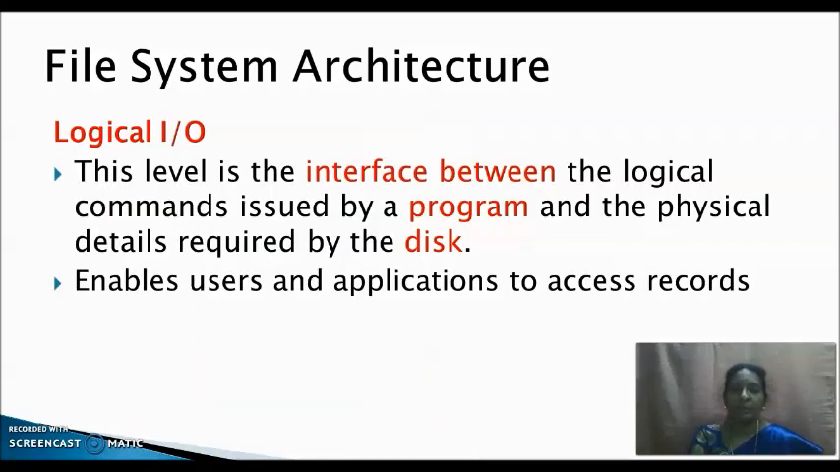Logical I/O. This level is the interface between the logical commands issued by a program and the physical details required by the disk. That is, it is the interface between the program and the disk. It enables the users and applications to access records.